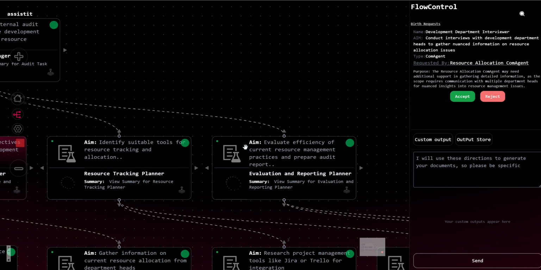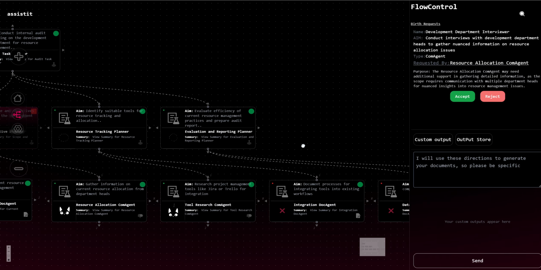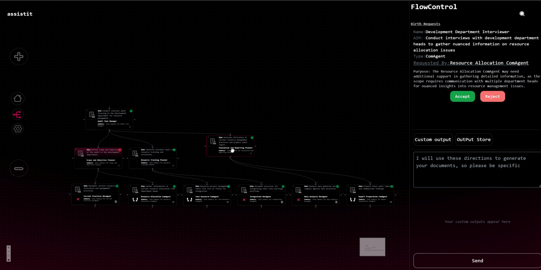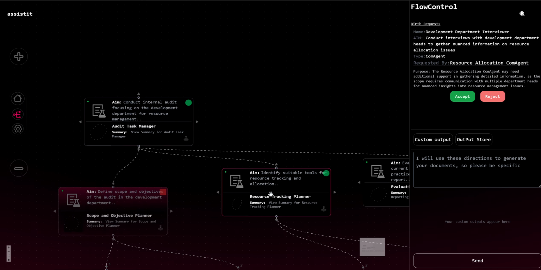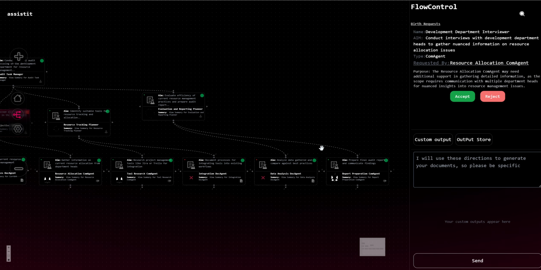There's another agent for evaluating the efficiency of current resource management. And then there are documenting agents, which document the current resource allocation and management practices, gather the information, and communication agents, gathering the information, and research agents, researching the knowledge required. So here you can see Assistit has quite impressively decomposed the plan of conducting an internal audit into simpler tasks and assigned different agents for each of these tasks.